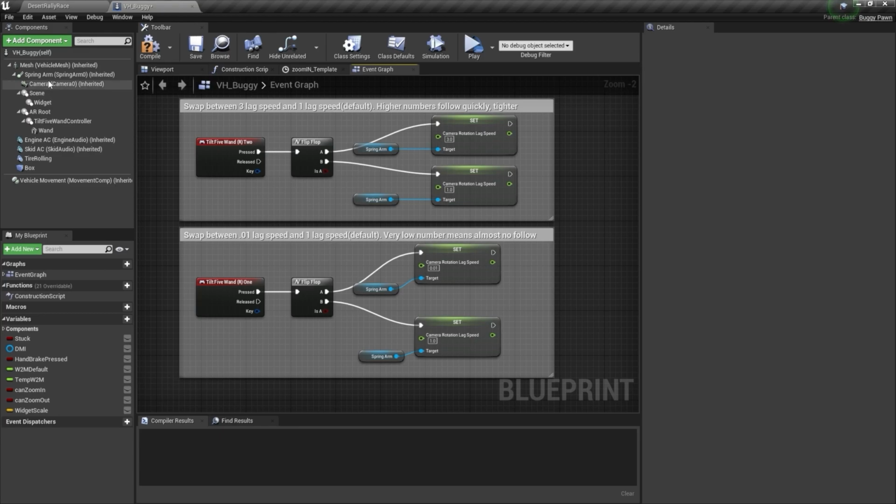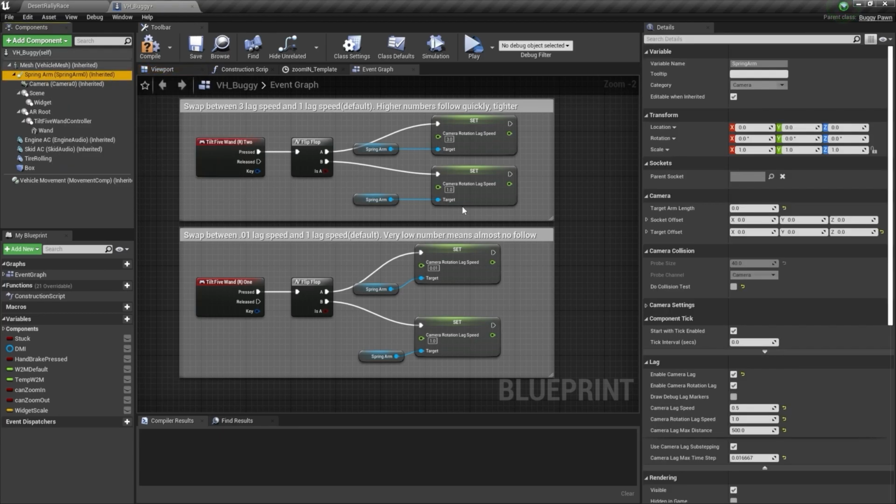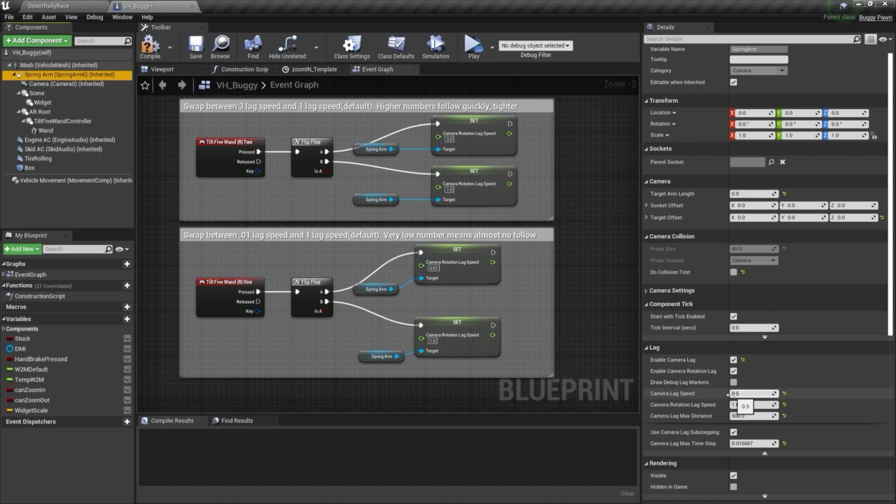And this is pretty much it for the Dune Buggy example. The camera rotation lag is one of my favorite little things. Use these values or tinker with your own for faster and slower. Try it out in different projects and see if you like it.